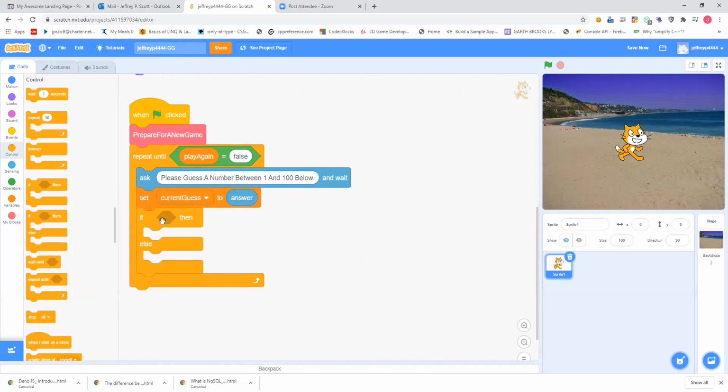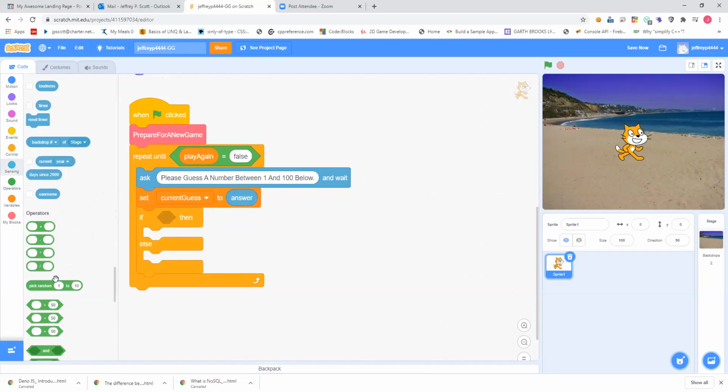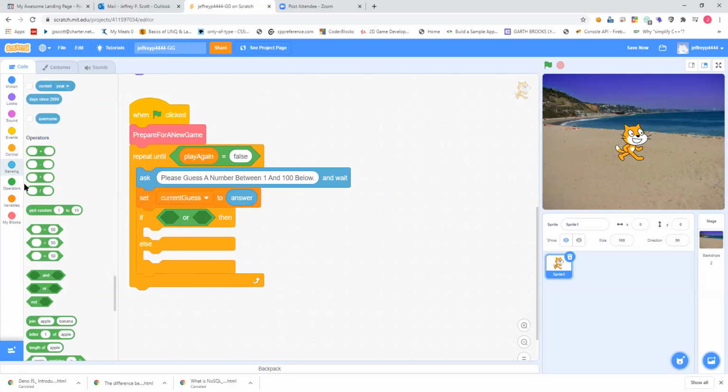So if either, and I'm going to grab one of these OR blocks here, if either the current guess is less than 1 or it's greater than 100, I'm going to give them an error message here. How do I do that?